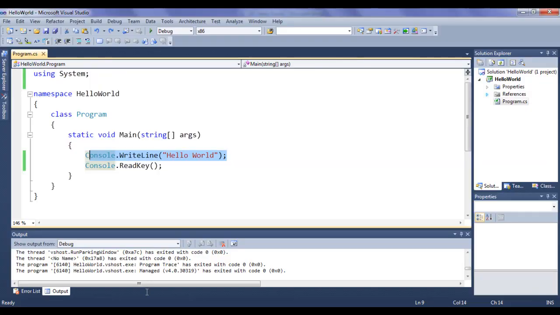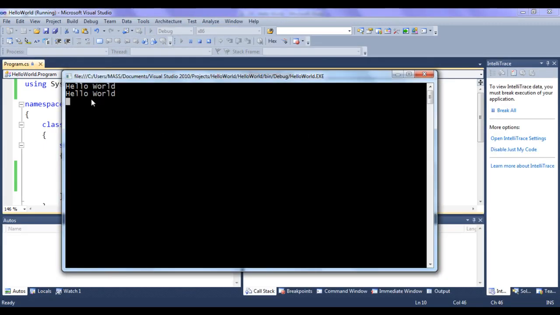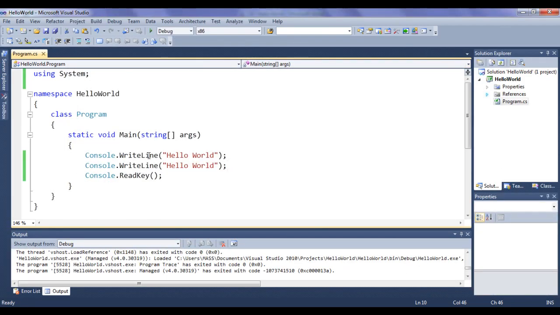I go to Visual Studio. I am going to copy this line of code and paste it down. If I say start debugging, the second hello world gets displayed below the previous hello world. Automatically this hello world is displayed in the next line, right? Because WriteLine is automatically moving the cursor to the next line so that the next output is displayed on the next new fresh line, guys. I am going to delete this line of code. I hope you guys have clearly understood Console.WriteLine.